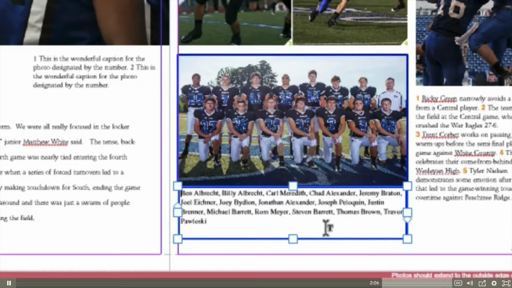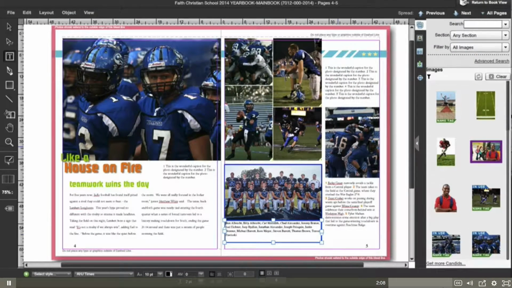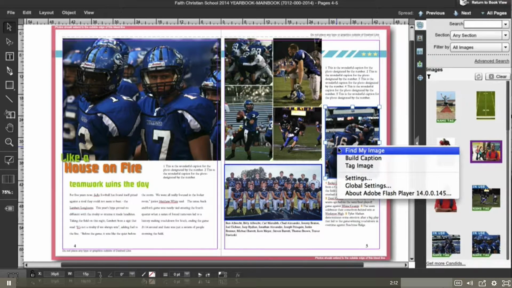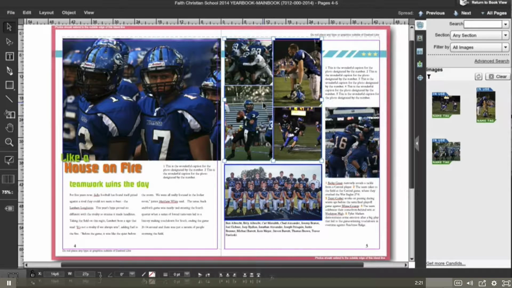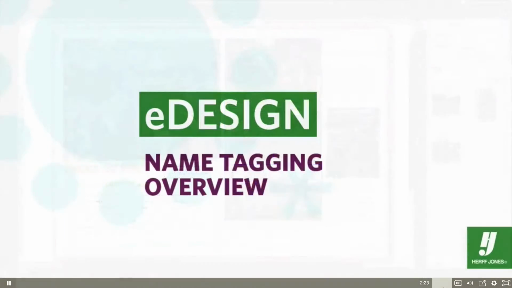One last thing. If you have an image on a page that you want to locate in the library, select the photo, right-click, and choose Find My Image. eDesign will pull up that image in the library panel. It even works when selecting multiple images. That's a quick overview of some of the great image tagging features. For more information and instruction on using these features, please see the resources in eDesign Help.